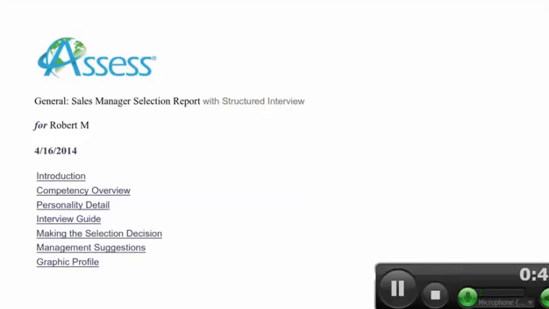The assessment system includes a competency-based report or just personality. I'm going to show you both here. It does provide interview questions for the hiring manager and also even management suggestions if you do hire the employee, or if it's an existing employee, how you might better manage and mentor and coach that individual. So it's a very robust report.